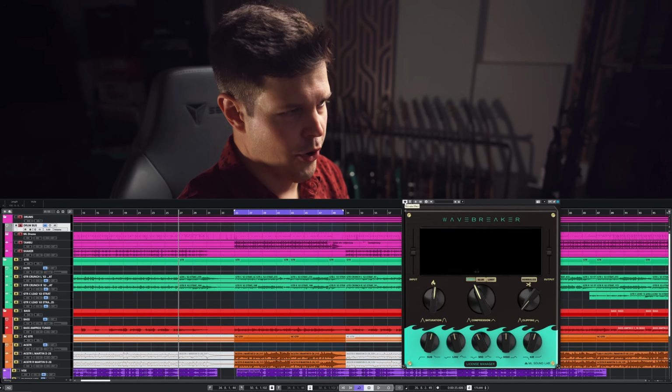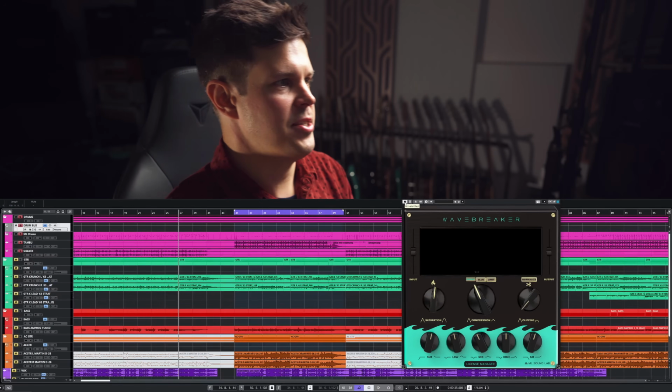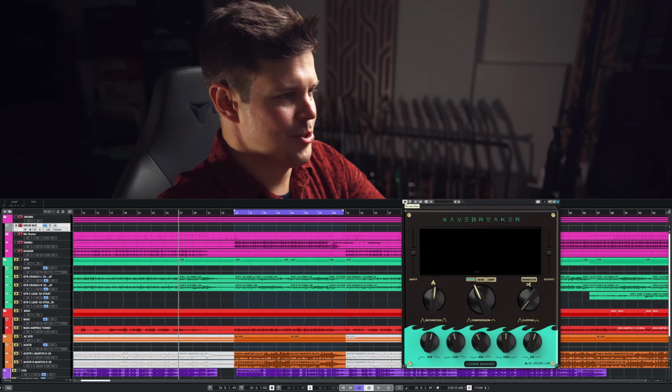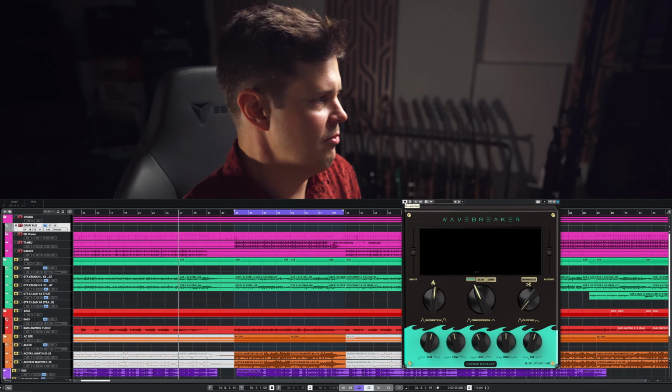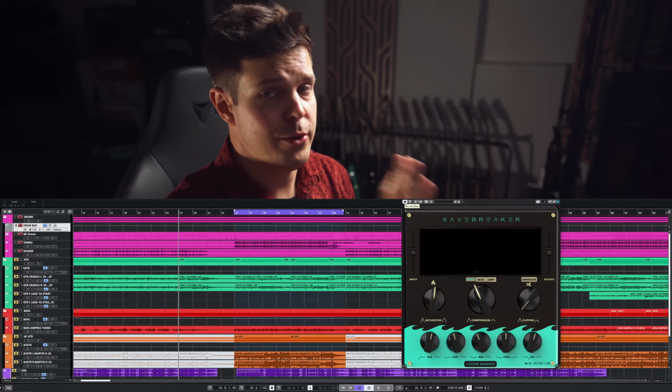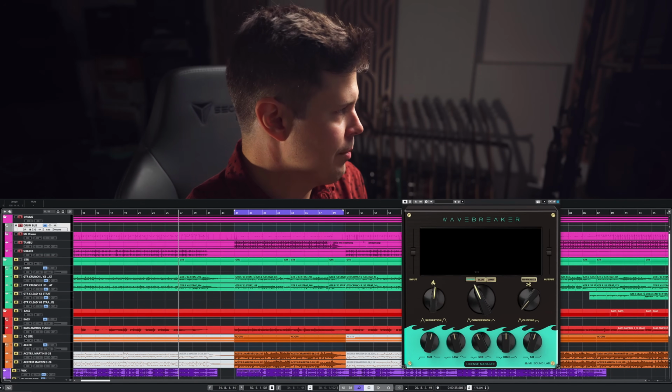Instantly sounds more pro, right? Sounds like it was mixed on an analog console or something. So much more warmth, so much more punch, and everything just sits very nicely. So that was just a few seconds on Wavebreaker on the drum bus.